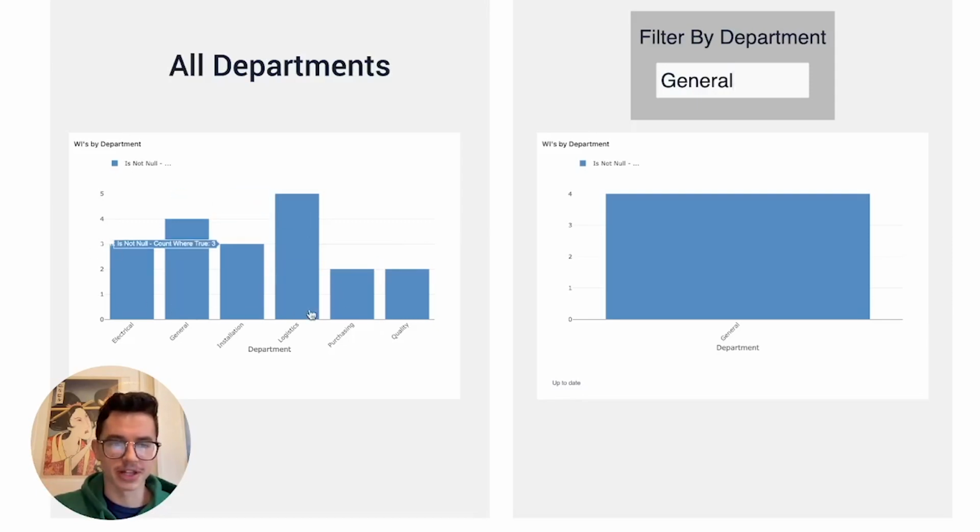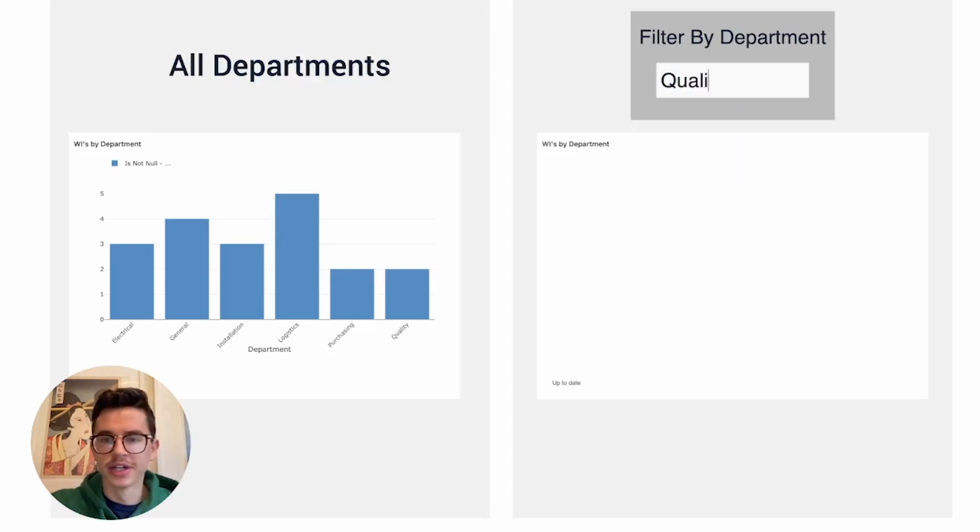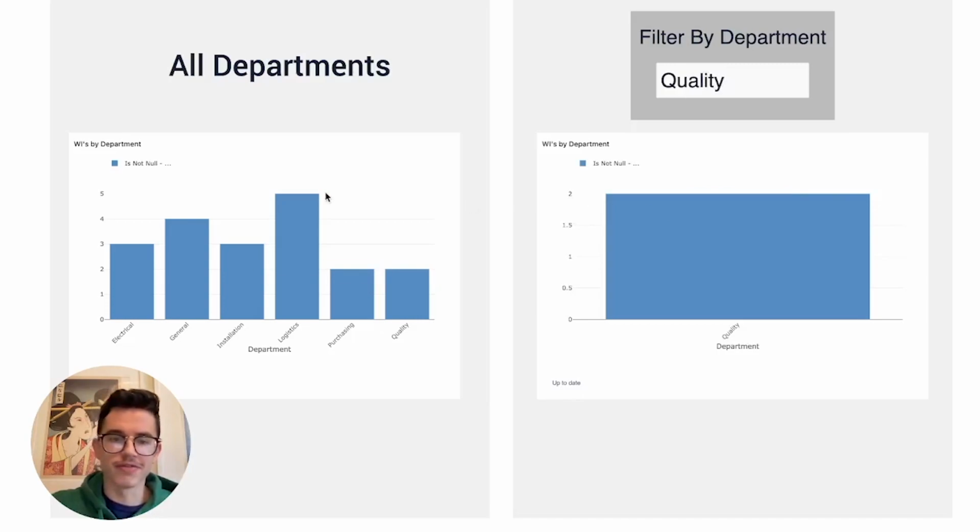So you can see on the left side we've got the total data set and the y-axis label essentially is the number of work instructions in that category. So you can see the general category has 4 work instructions, whereas installation only has 3. On the right side, we can actually filter that by department. So if I said quality, we're automatically filtering this analytic and removing everything that isn't quality. Like I said, there's tons of different ways you could use this, but I'll show you the bones of how this works.